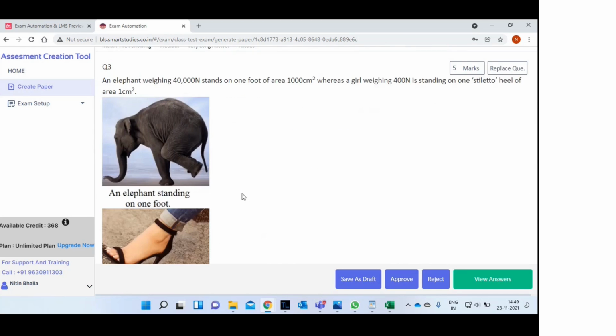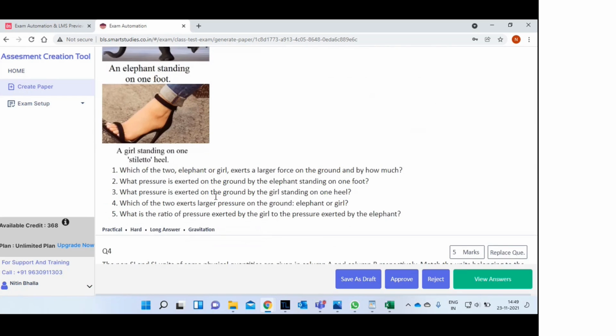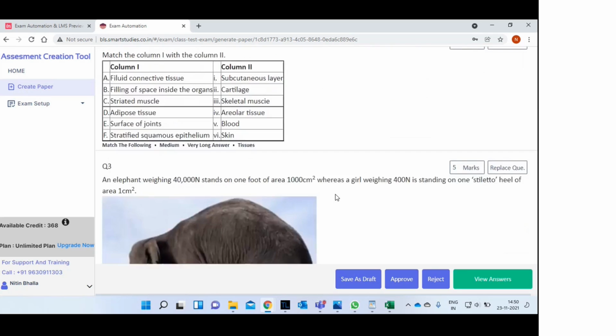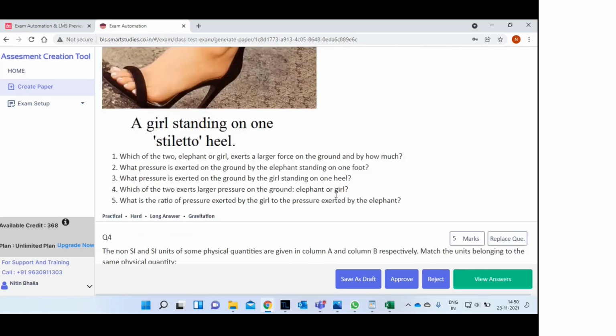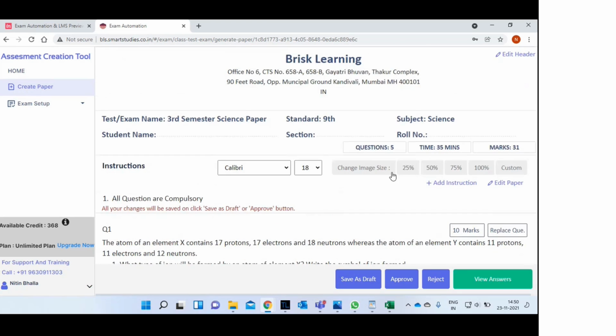If I scroll down here, in our question number 3, we have these two images that are being used. Let's say you'd like to increase the size of this image to give better clarity to the students. You can always go ahead and change the size from here. You can see a change image size option. Once you click on 50%, you will see that the size of the image has increased compared to what you saw earlier. Like this, you can adjust the size as per the format of the question paper.